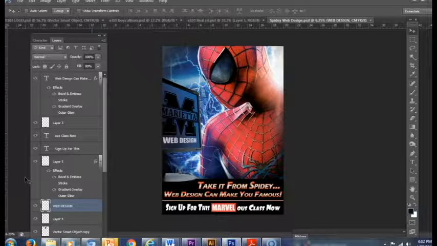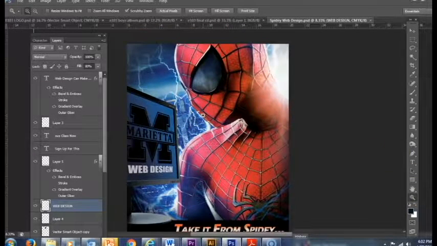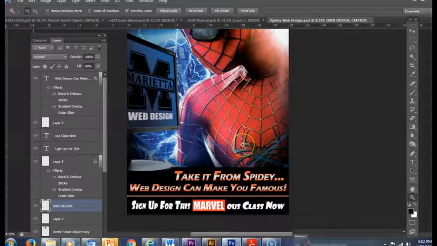So that's what the web design students really like in the class, but then they also like doing some advanced graphics. So after being exposed to Photoshop for 2 years, in the third year they really get into it. So this is a huge movie poster that talks about our web class and gets people excited about it. We have it outside in our hall. It says, "Take it from Spidey, web design can make you famous. Sign up for this marvelous class now." So an obvious play on words on Marvel Comics and the fact that spiders make webs.